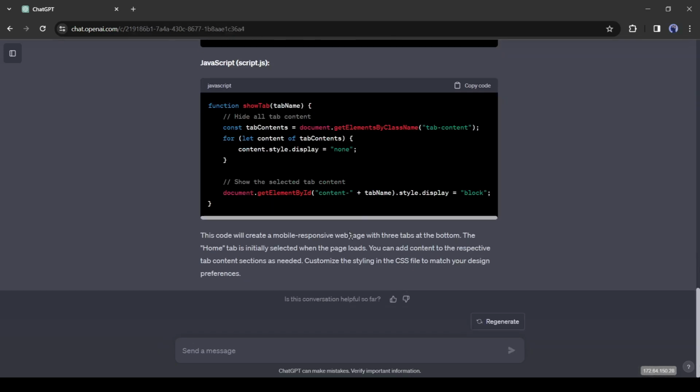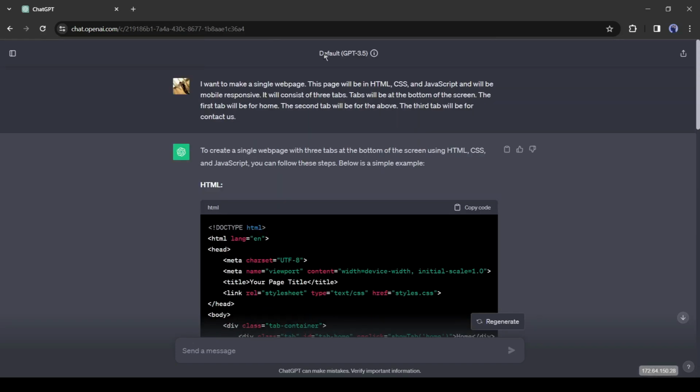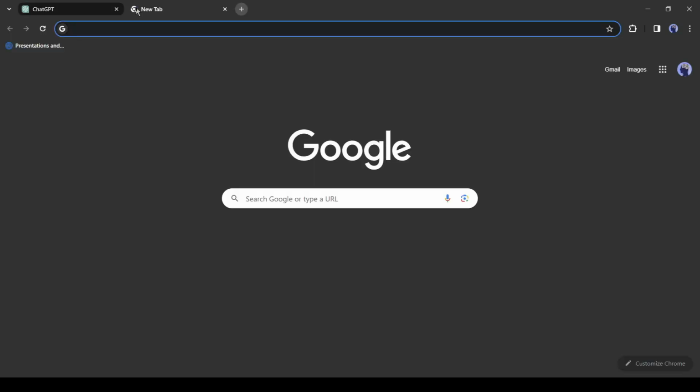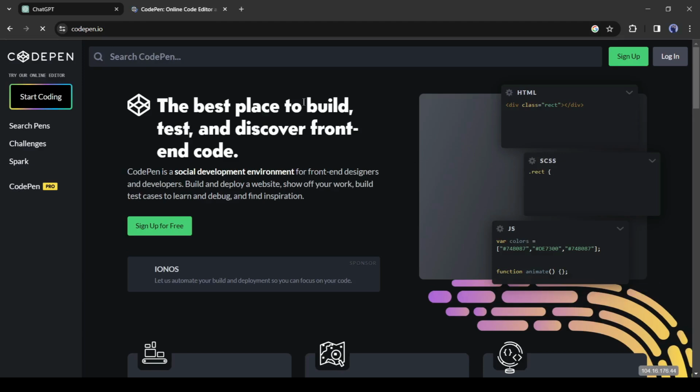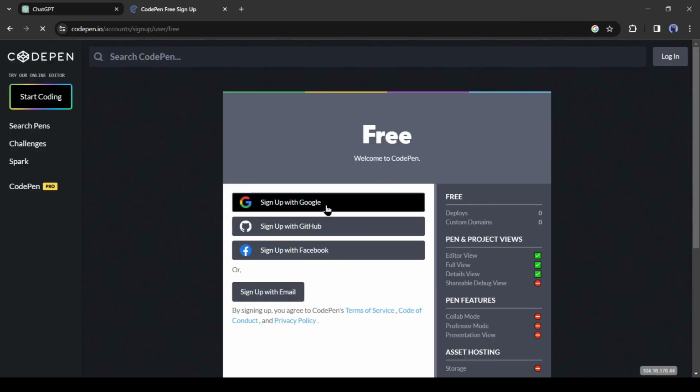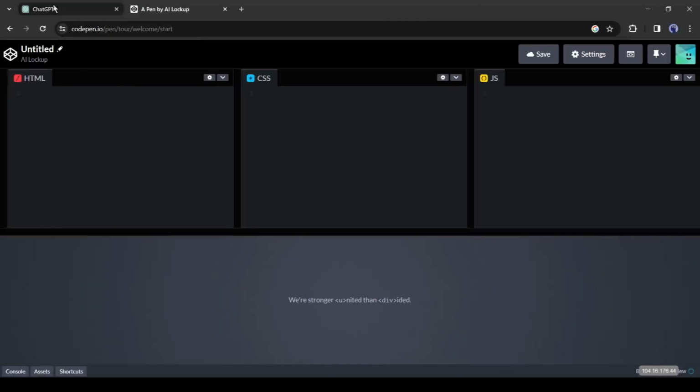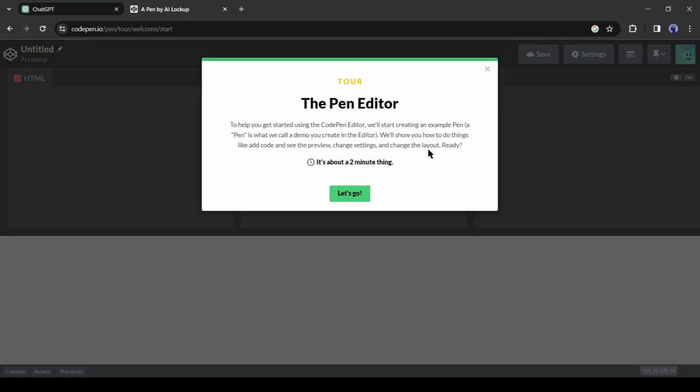Now to check if the code is working correctly, I will use a tool called Codepen. Open a new tab and search for Codepen. Click on the first link. This is the Codepen dashboard. First, create an account. To do this, click on Sign Up from here. You can create a free account with your Google account. After creating the account, you will find a dashboard like this.